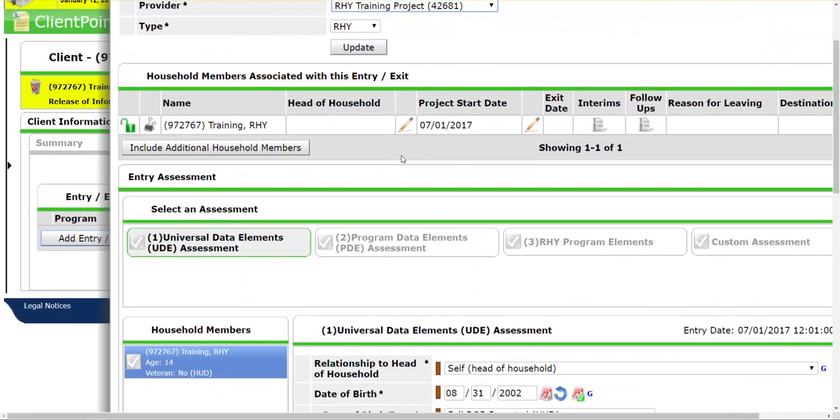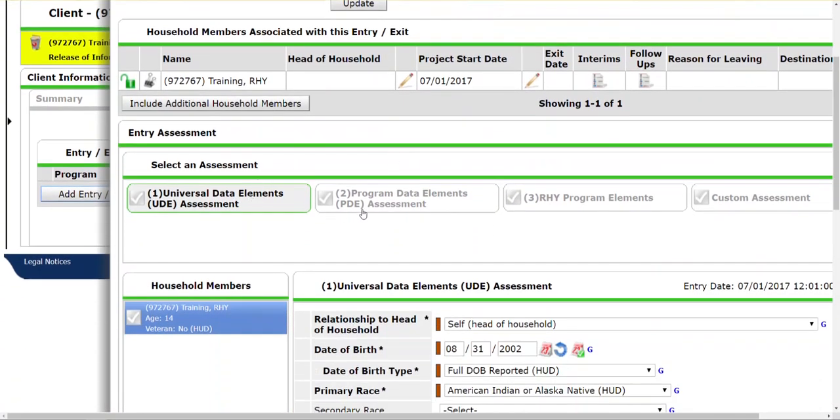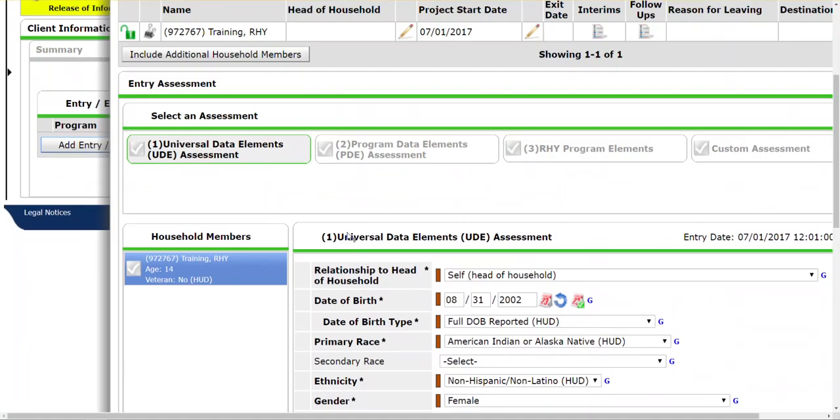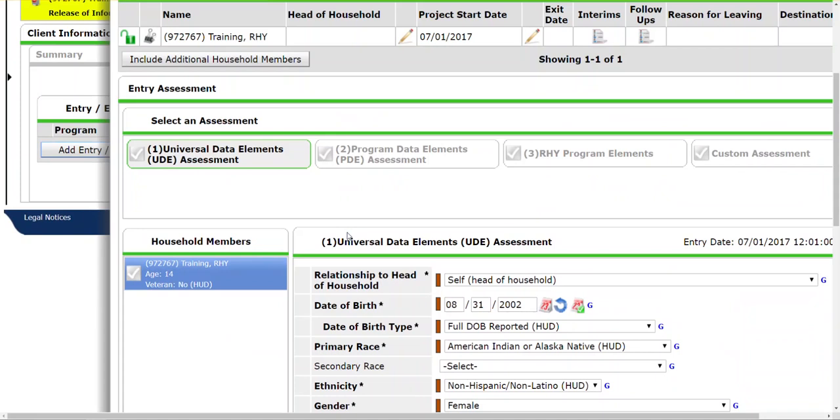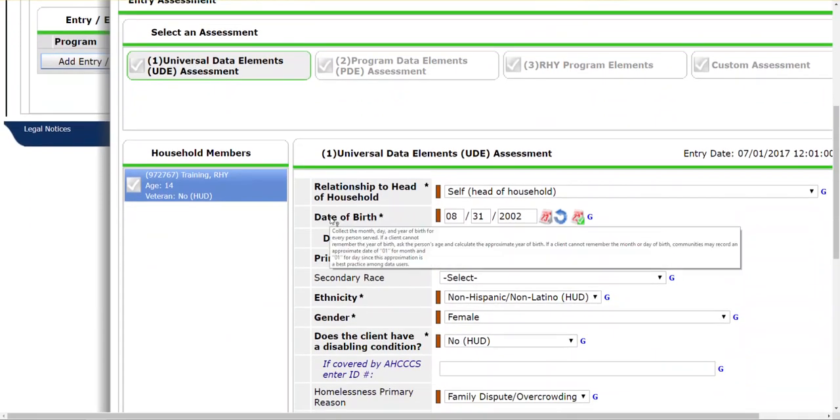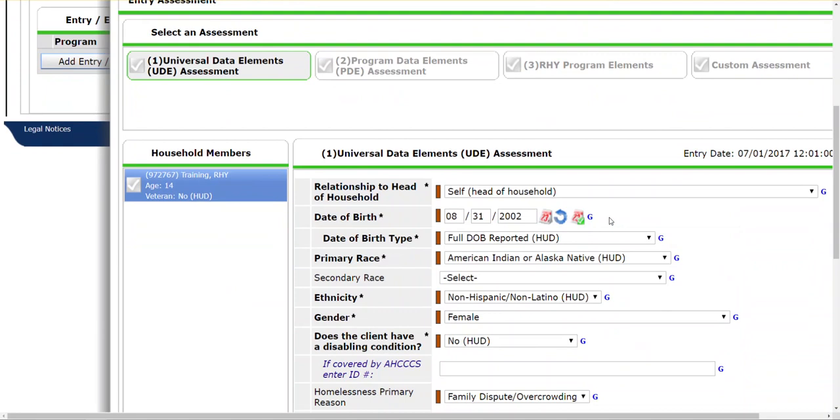Perfect. The elements for universal data elements and the program data elements have already been pre-filled out for the purposes of this training. Those elements have been covered in the introductory series. So if you want further detail on any of those questions, you'll want to refer to the introductory series. The only note here is that for date of birth for RHY programs, we definitely want to make sure that we get a full date of birth, since it relates to eligibility for programs, so it's especially important to get a full date of birth if possible.